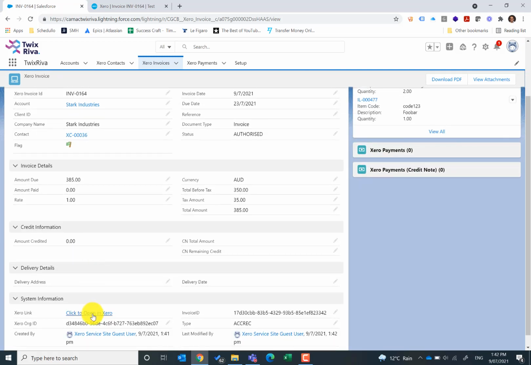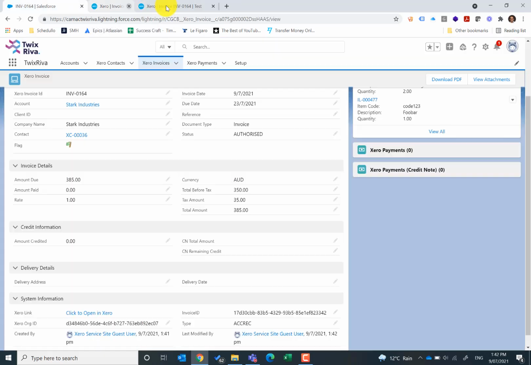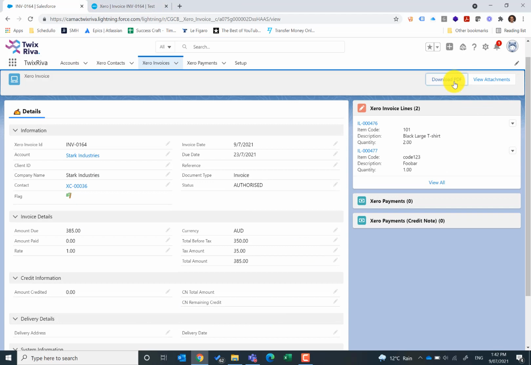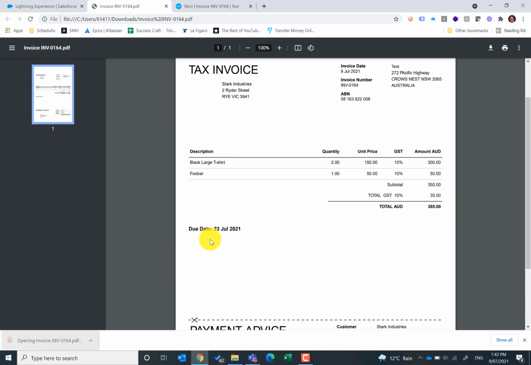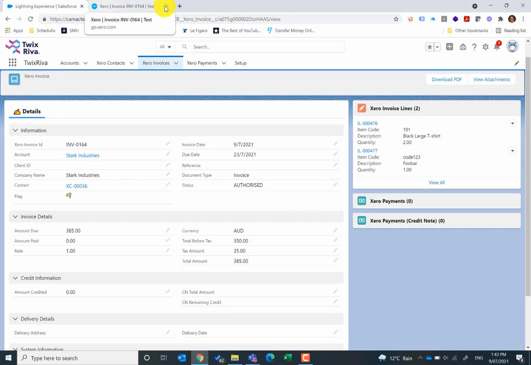I can open that invoice directly in Xero, and it will open the link. But I can also download the PDF directly from Salesforce, and it looks exactly the same as if it was generated by Xero. So if you're in customer service and a customer is asking you for a copy of an invoice, you can do it straight from Salesforce.